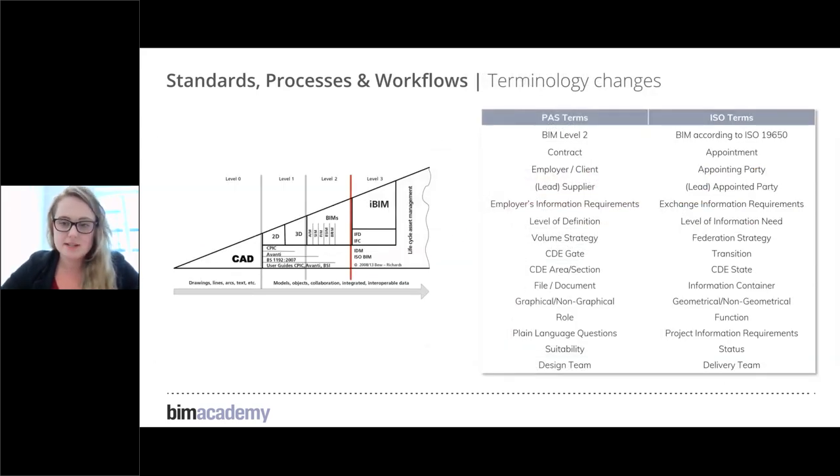Well, interestingly, there's a few terminology changes that we have to be aware of. And it's really interesting, from I guess a research point of view, seeing how people are assimilating that information and the changes that come with it. Some really interesting ones in that a contract is now referred to as an appointment, clients are now appointing parties, Tier 1 contractors are now lead appointed parties, and their contractors are appointed parties. So the conversation can be quite amusing at times.